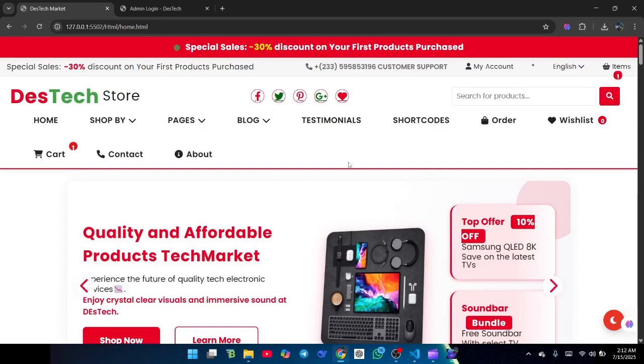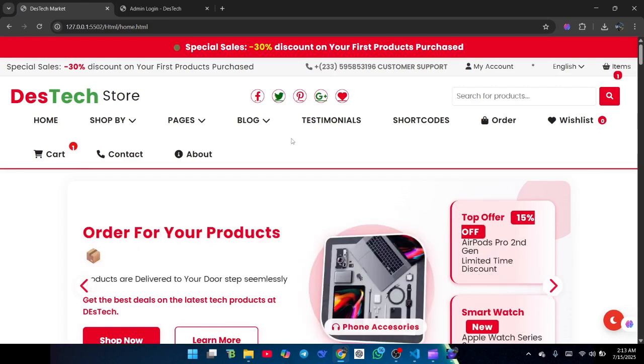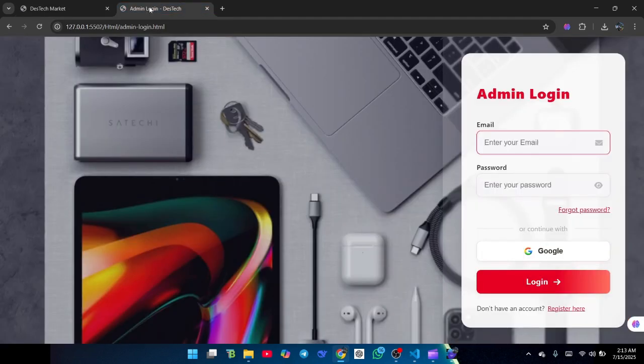Okay, so now we also have the admin portal where the admin can manage products by adding products, deleting products, and updating products. Also the admin has a dashboard where you can monitor and analyze the revenue of the system. Before you use admin, you have to log in.